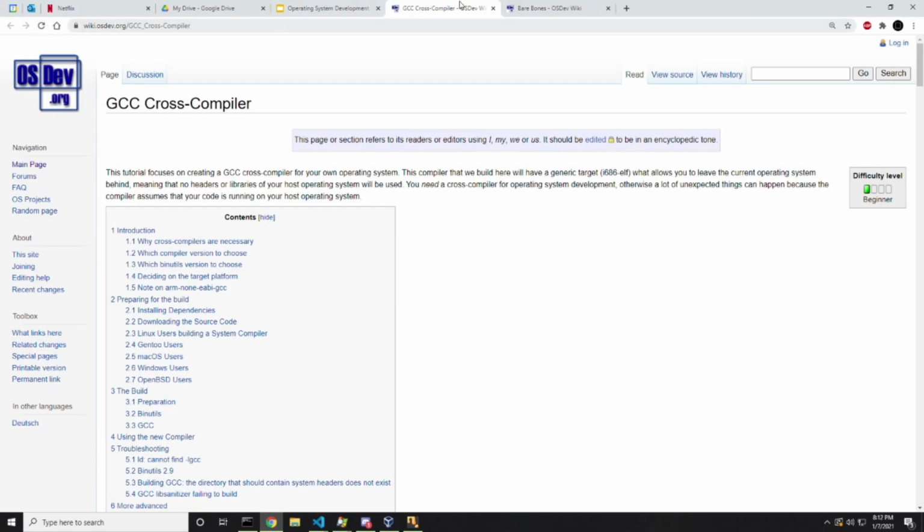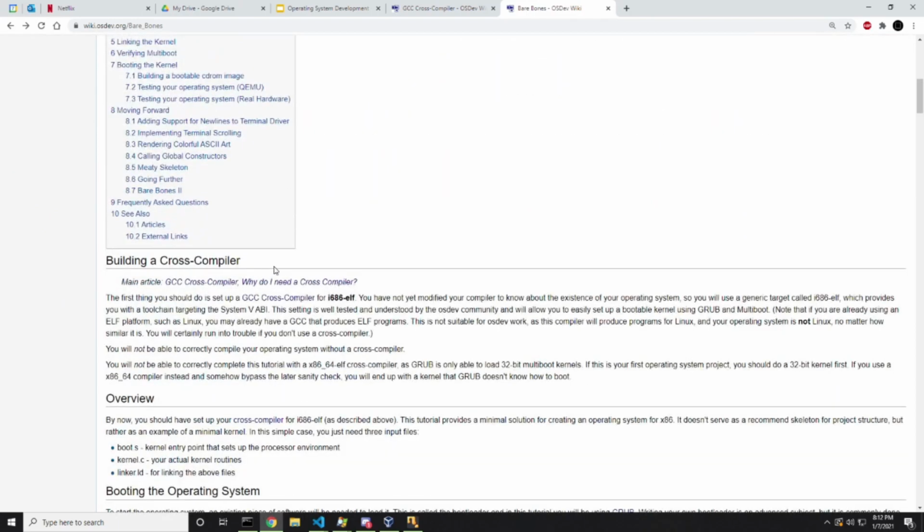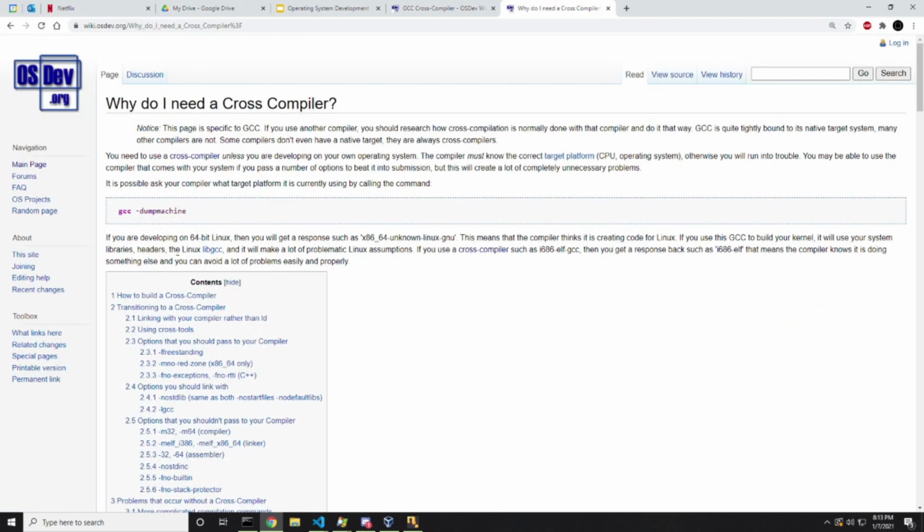So if I actually go back to the bare bones tutorial, which we're going to be working off of, you're going to see that the first thing, the main article, the first thing you need to do is build a cross compiler. And of course, right next to that, they have an article called "Why Do I Need a Cross Compiler?" Because this is, of course, the first question you should be asking.